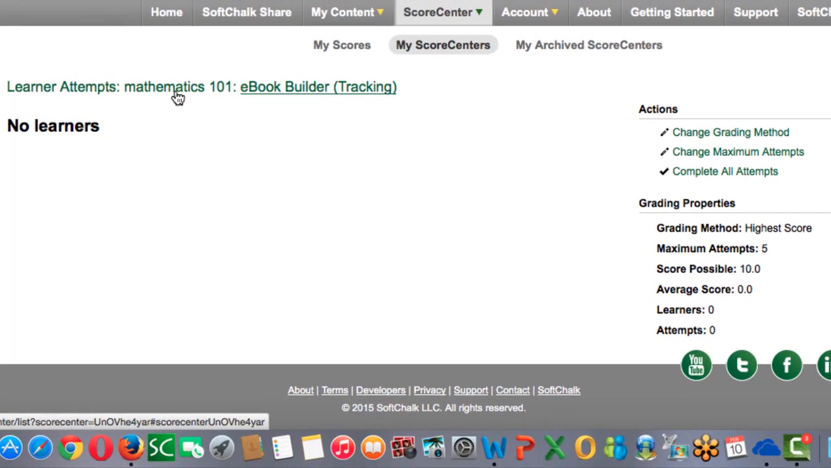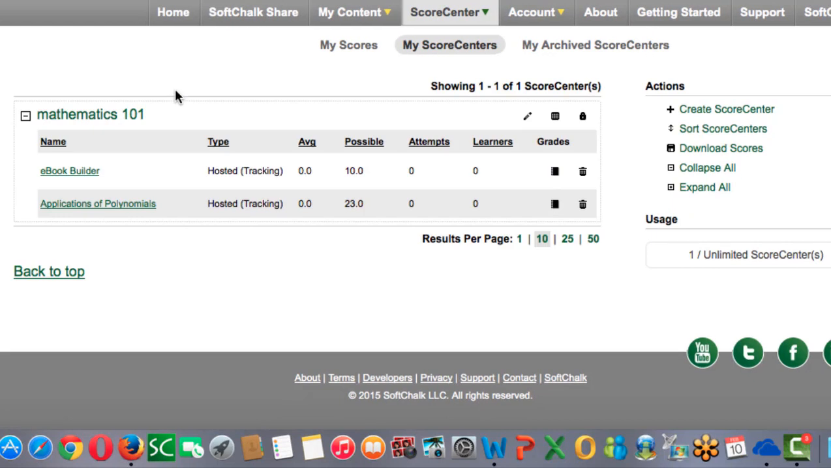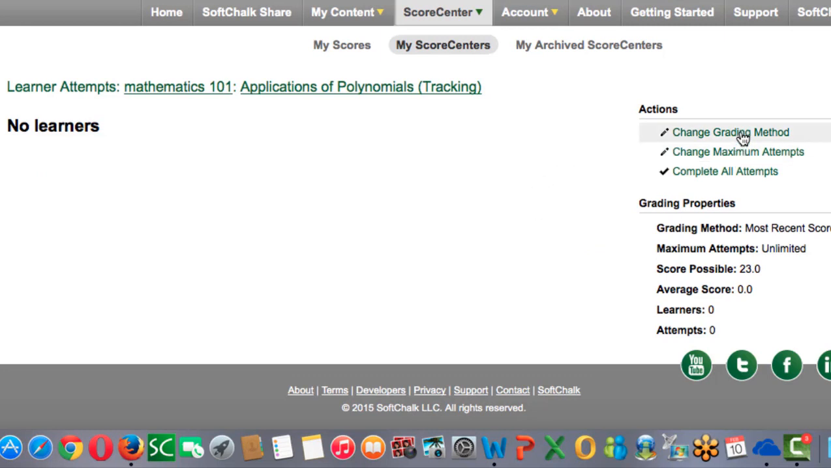Let's go back into our ScoreCenter again. I can click on the name of the ScoreCenter to get there. Now let's look at our gradebook for the second lesson. And once again, we have the ability to change the grading method, the number of attempts for that particular lesson.